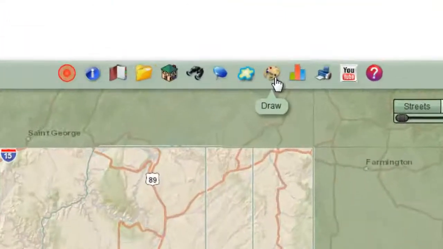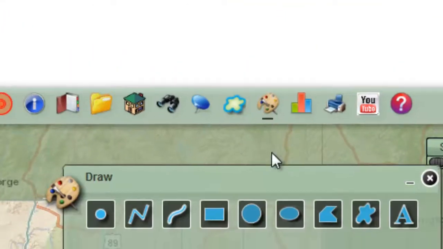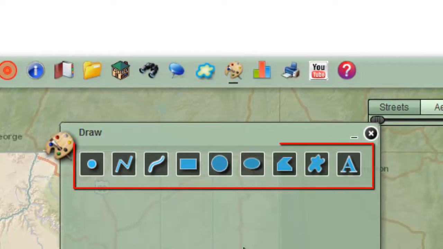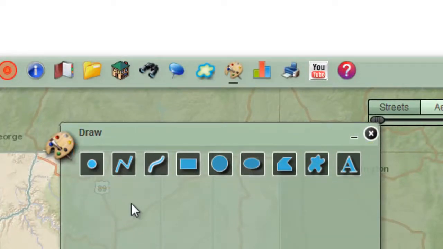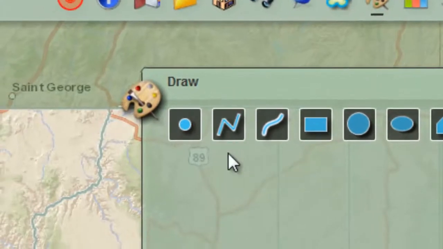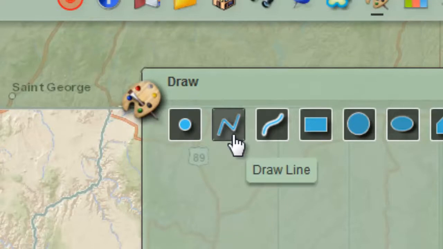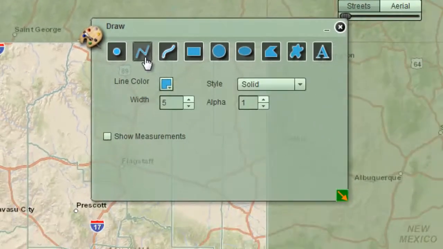Open the Draw widget. Notice how all the drawing tools have a white border. This means you have not selected or activated any tool. Hover your mouse over the second drawing tool. Notice how the white border turns to black, and a tooltip appears informing you that you are about to select the Draw Line tool. Click once to open and activate the Draw Line tool.